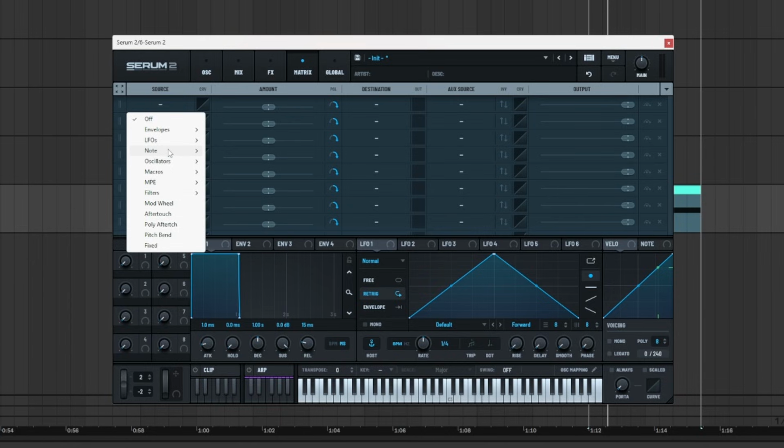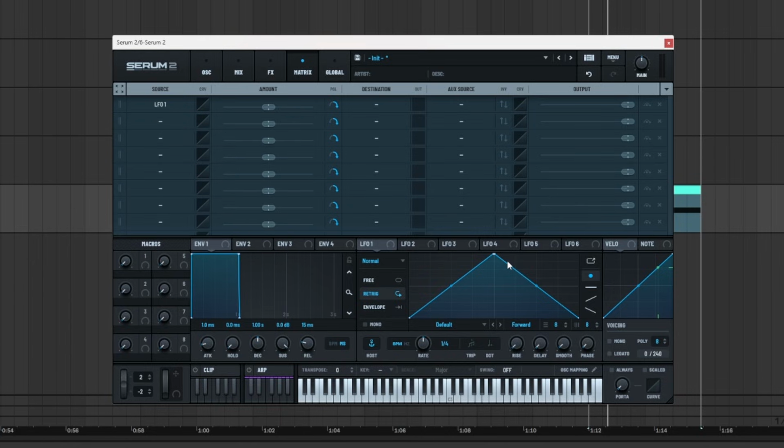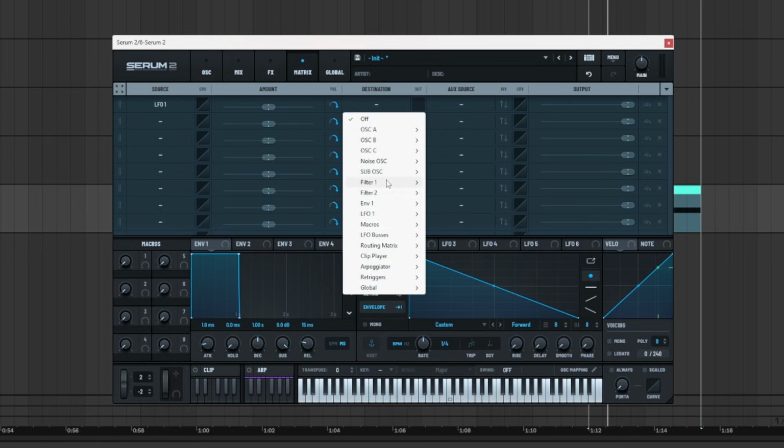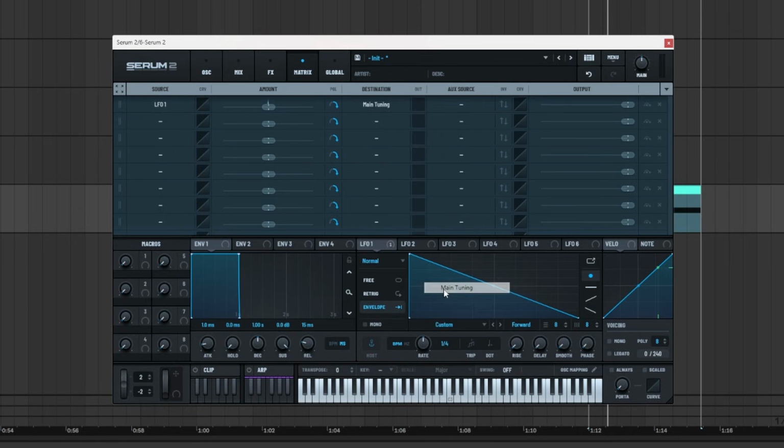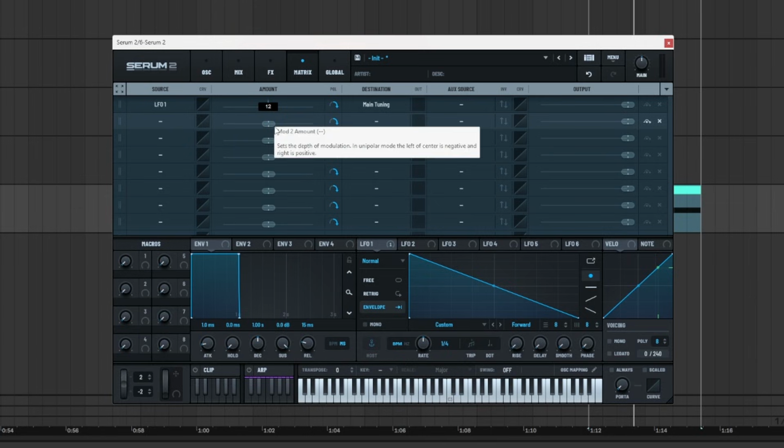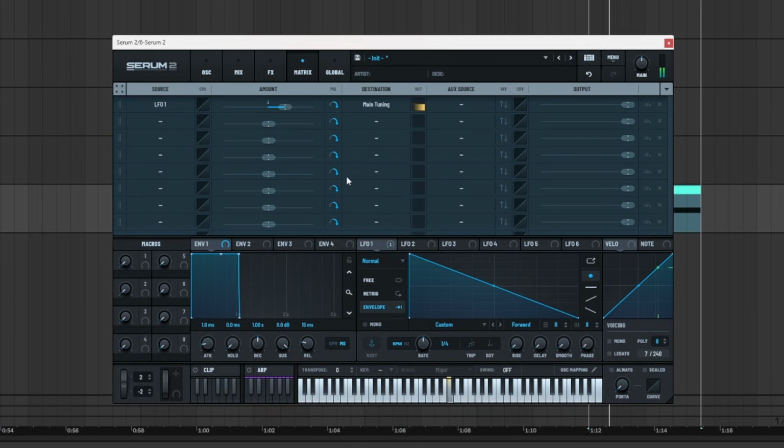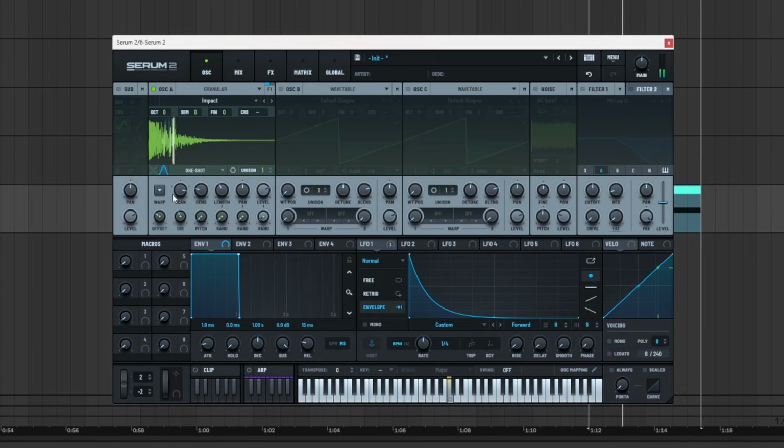I might add some pitch modulation here using one of the LFOs as an envelope, and we'll route this to main tuning. Let's try plus 48 semitones for the pitch modulation. Now for some more tweaks, and I'd encourage you to experiment like I'm doing here.